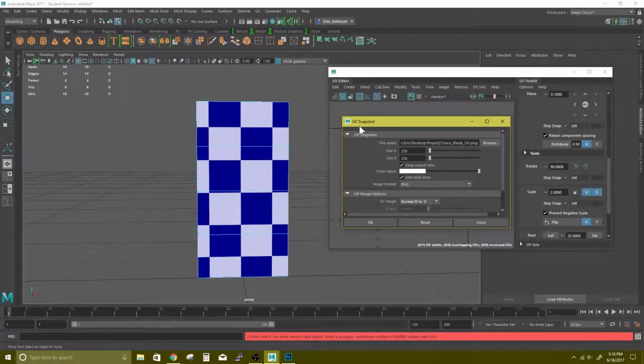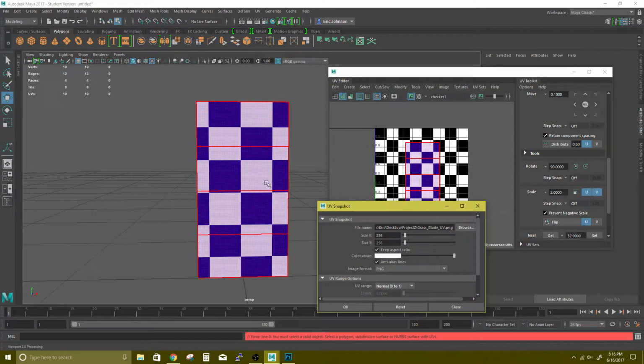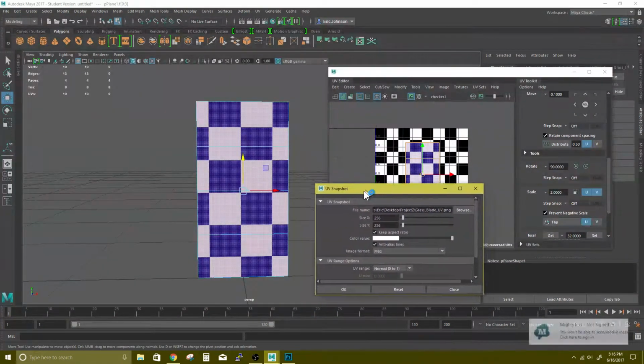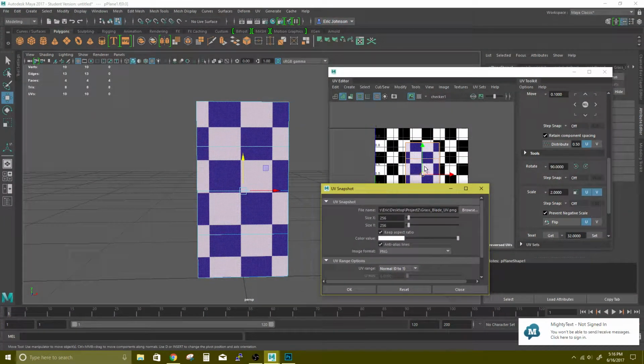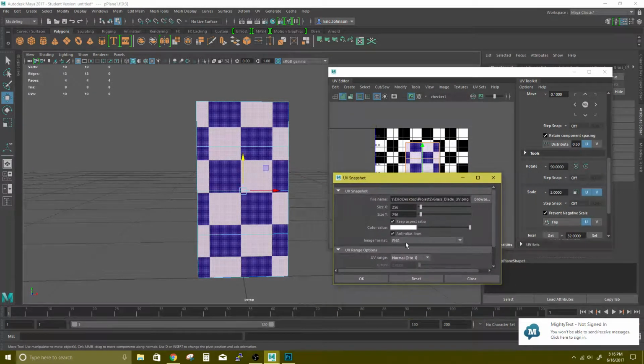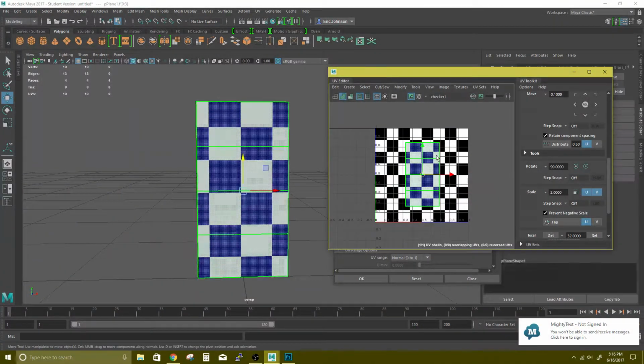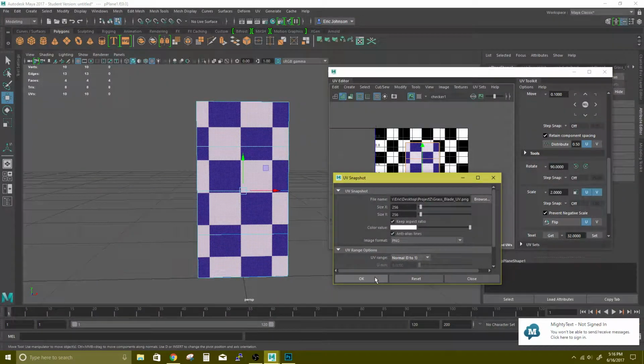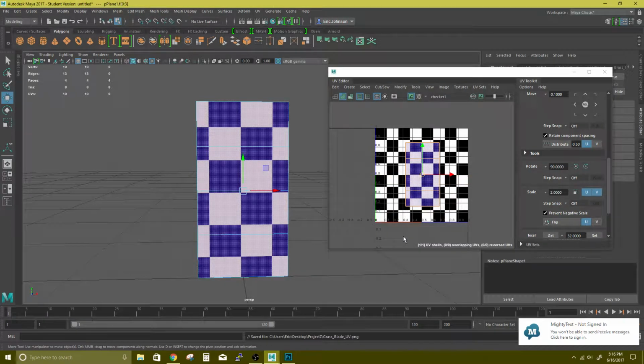Oh, very important step. Make sure that you select the object that you want to export the UVs of, or else you will get nothing. You get a little error message. So we've made sure we've selected the object and click OK. And you can see it saved the file.